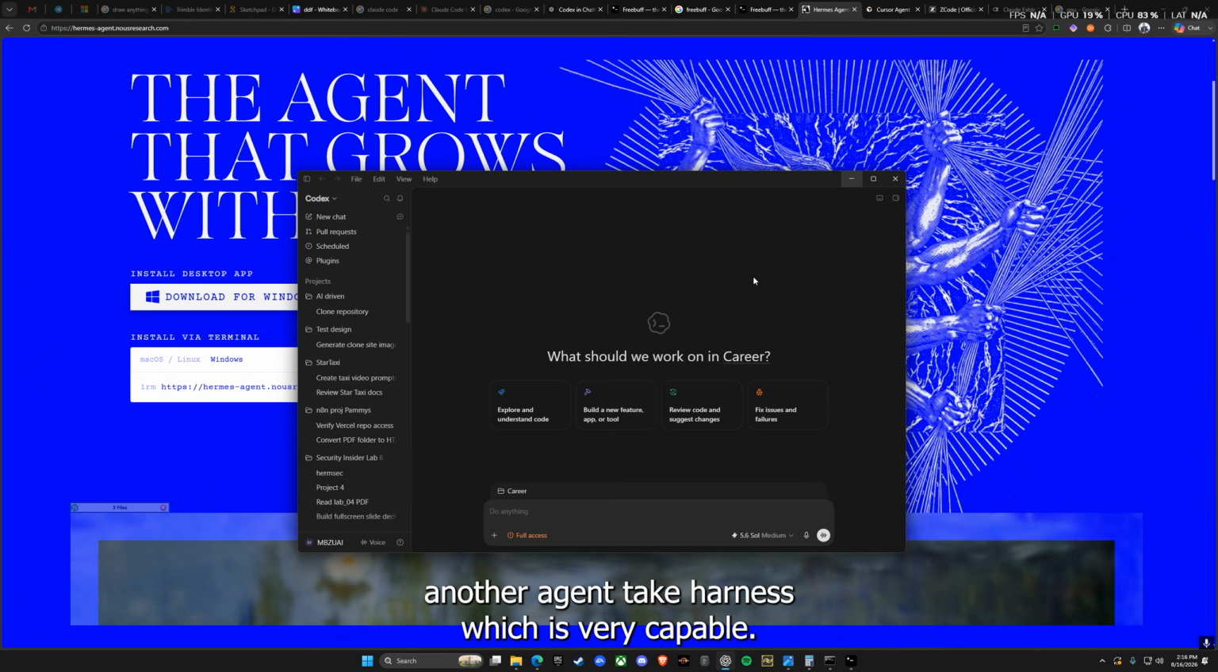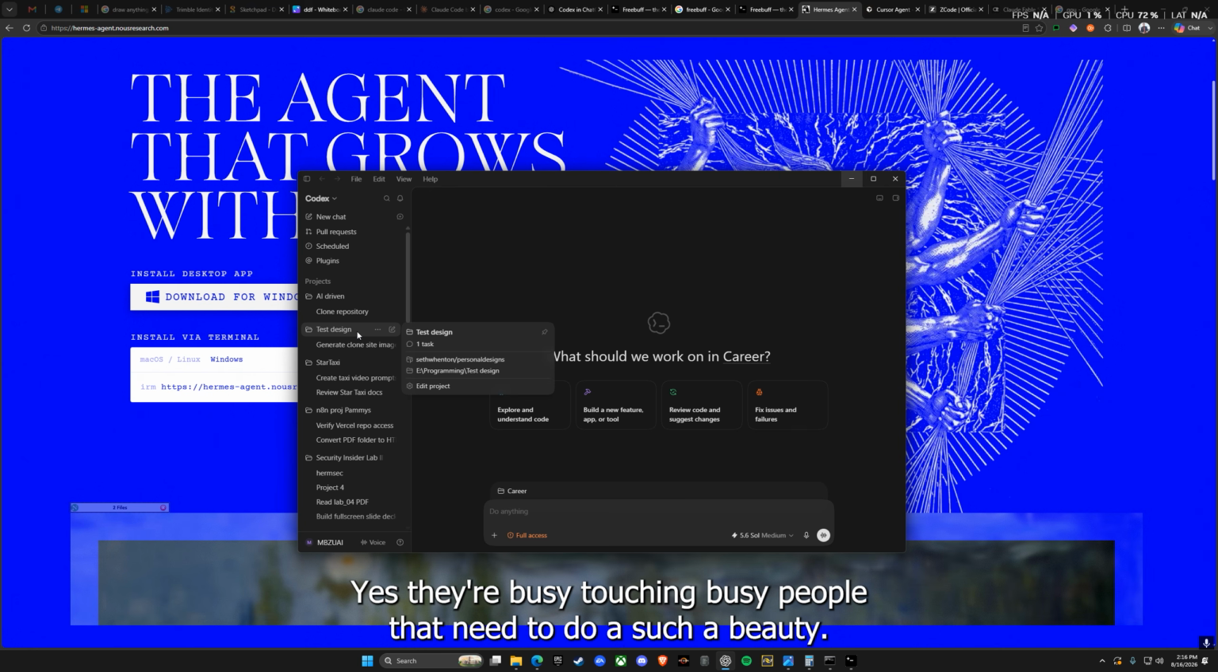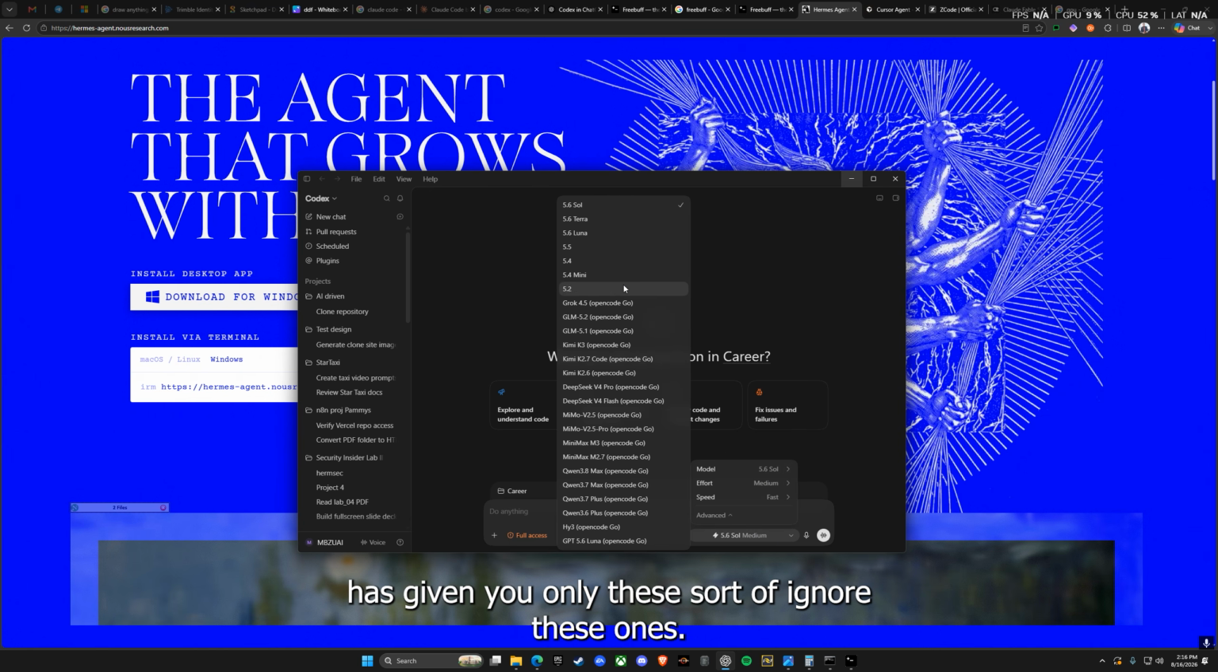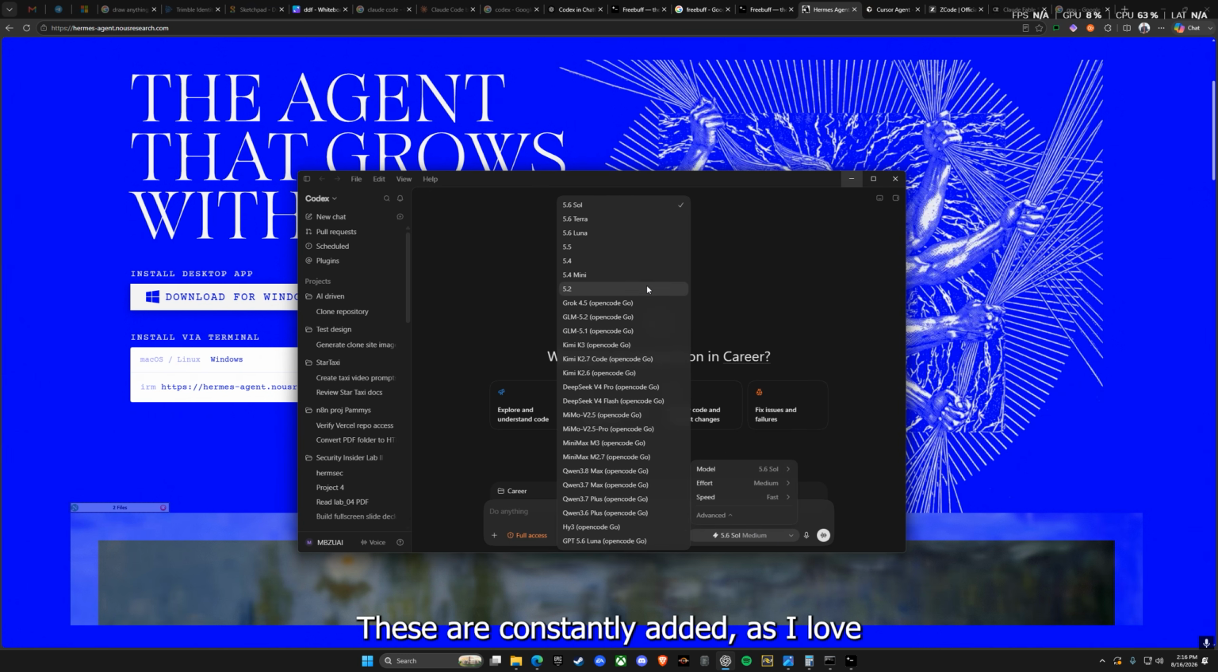Another agentic harness, which is very capable, is ChatGPT. Yes, the basic ChatGPT. If you pay the $20 for ChatGPT, yes, it's very capable. Now, you'll probably be wondering, but ChatGPT has given you only these models. Ignore these ones. These are custom added.